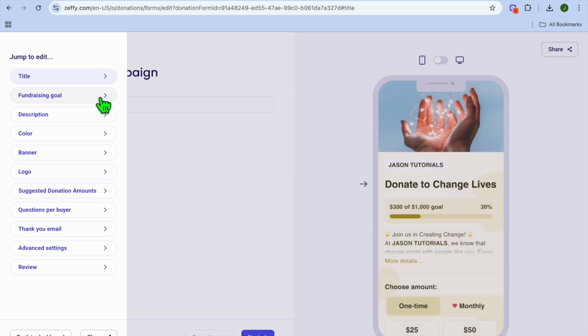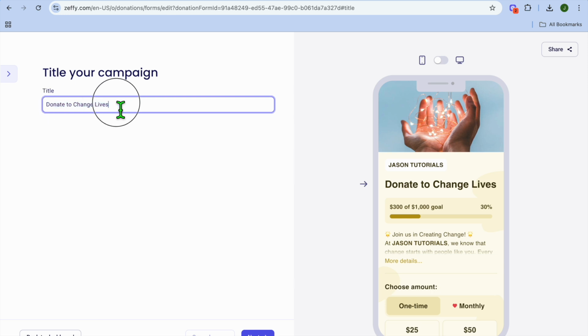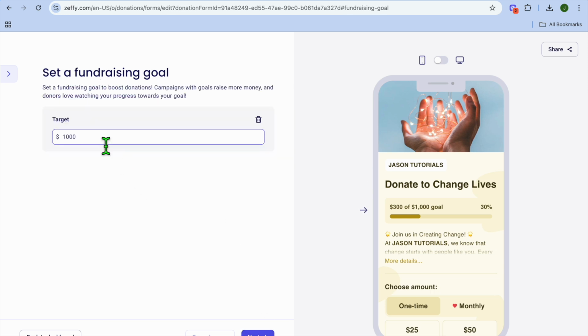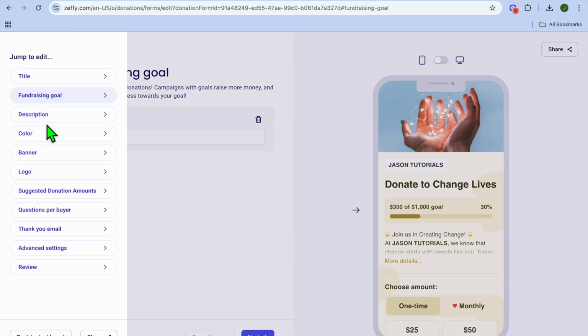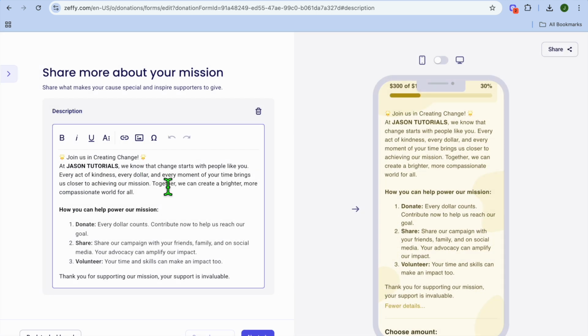After doing that, you have numerous options that you can select from. For example, if you would like to change the title, you could tap on title and you could change the title right here. Then you'll select next, and you can also change the target amount. And there are numerous other options you can select from. You could add in a description.